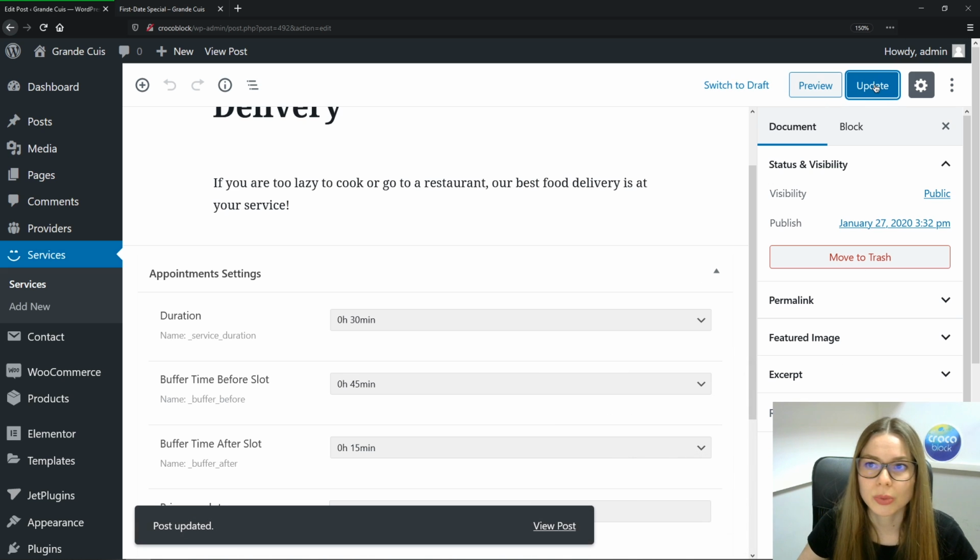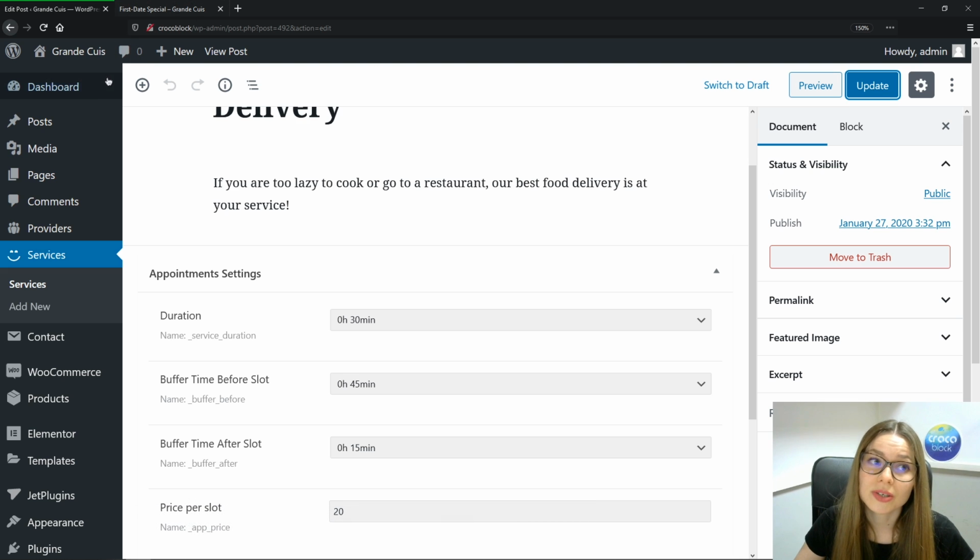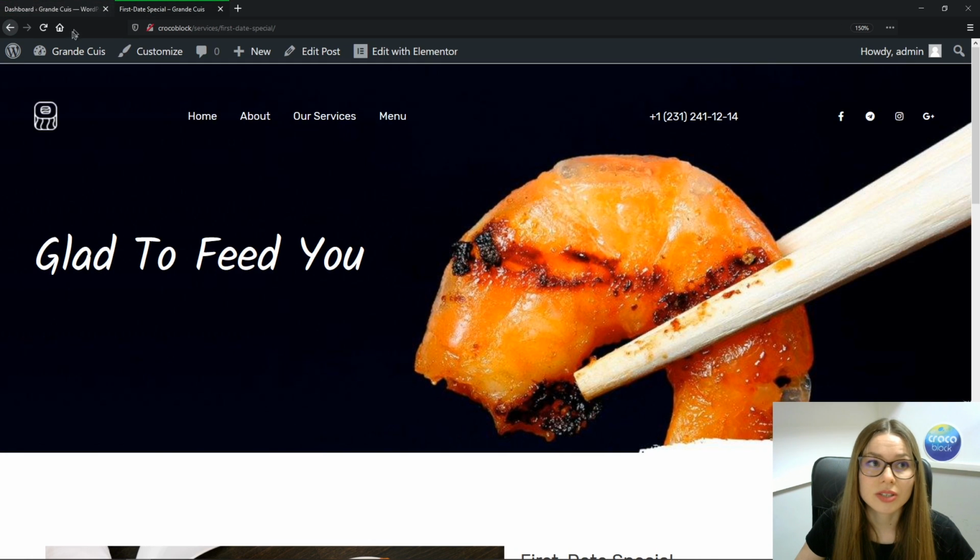Okay, great. So we've set up the buffer time, we set up the price for each service, and we set the relations between the posts. So right now, what we have to do is go to the front end. Here's the website. Let's refresh the page. Open the Services tab.